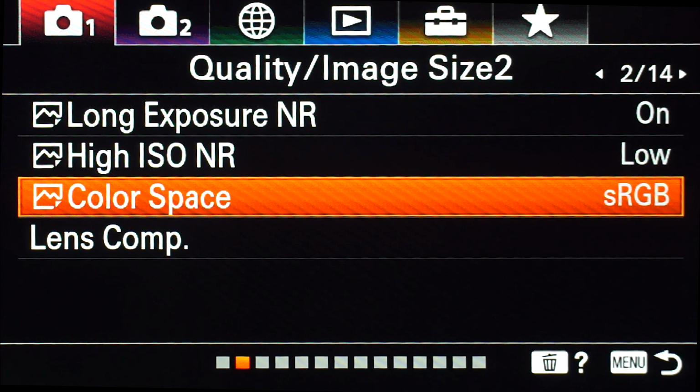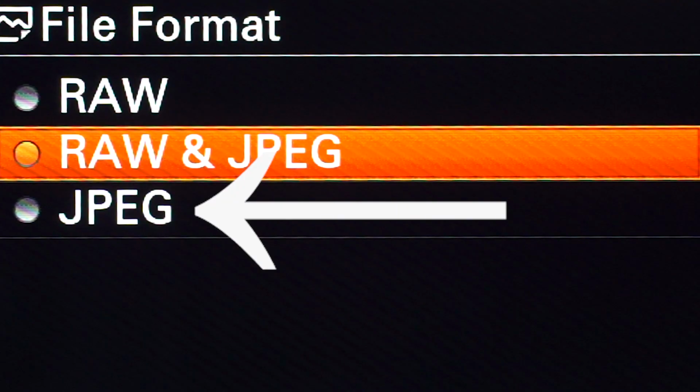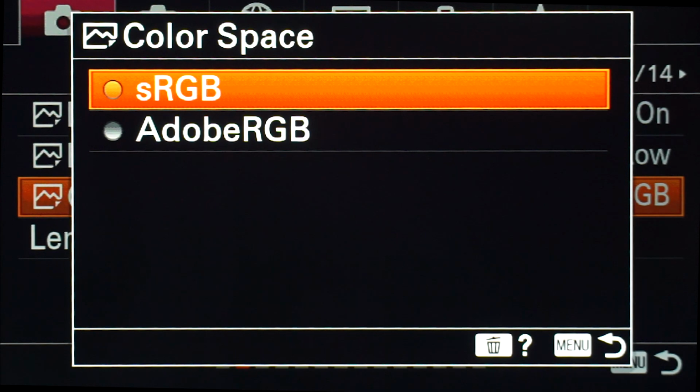Color space: you can choose between standard and Adobe RGB, which is extended color range. This is only important if you shoot JPEG and not RAW. Adobe RGB would be preferable if you print many images from JPEGs because of the extended color range. If you shoot in RAW, keep it in sRGB.